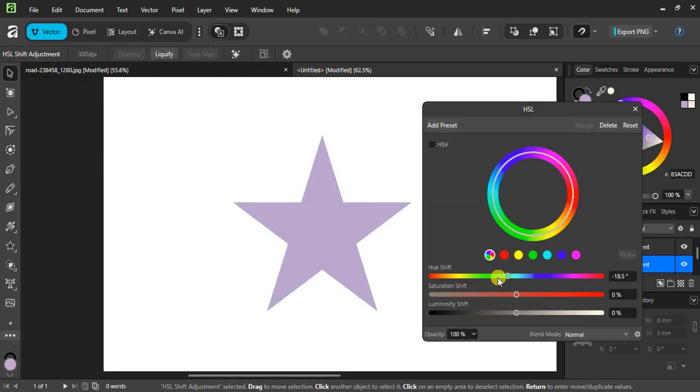Avoid touching saturation and luminosity if you only want to change hue. Leaving them as is helps maintain the original intensity and brightness of your design. Take a moment to zoom in and inspect edges and gradients as the hue changes. If your shape includes gradients or overlays, the shift will apply consistently, keeping highlights and shadows intact while rotating the color itself. If the result feels too bold or too subtle, nudge the slider a little further until it's just right.